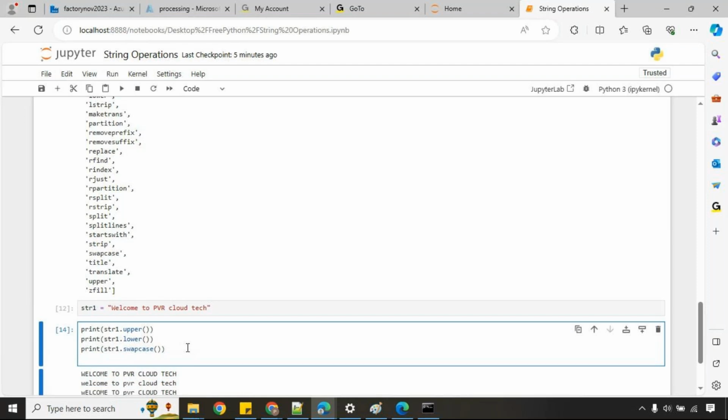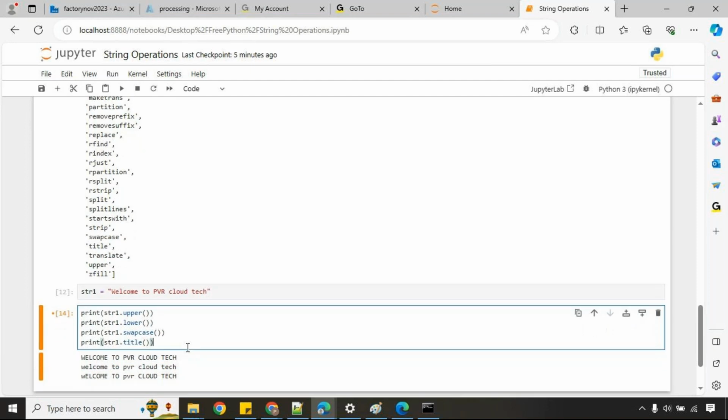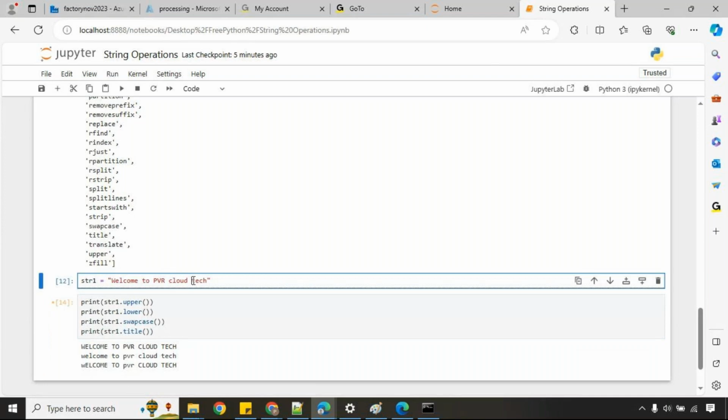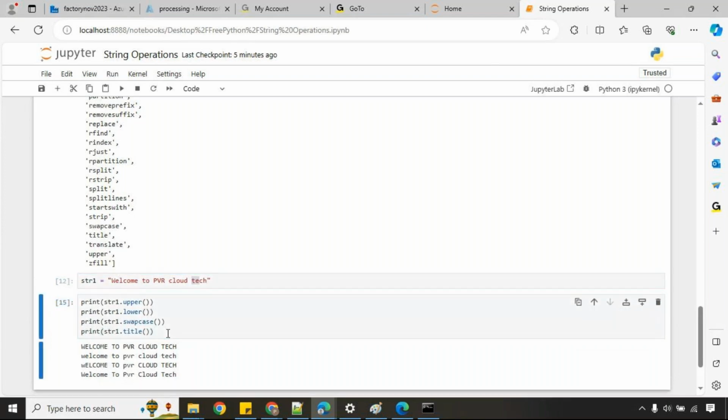Similar way, print of str1 of title. The first character of each and every word becomes a capital letter. Right now these are all small letters. After applying title, you can see the first character in each word is uppercase, and the remaining are all lowercase. So that is about a couple of methods: upper, lower, swap case, and title.